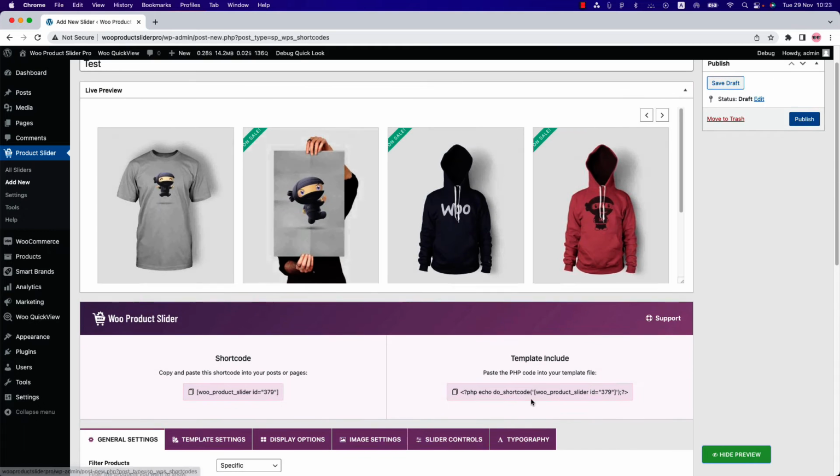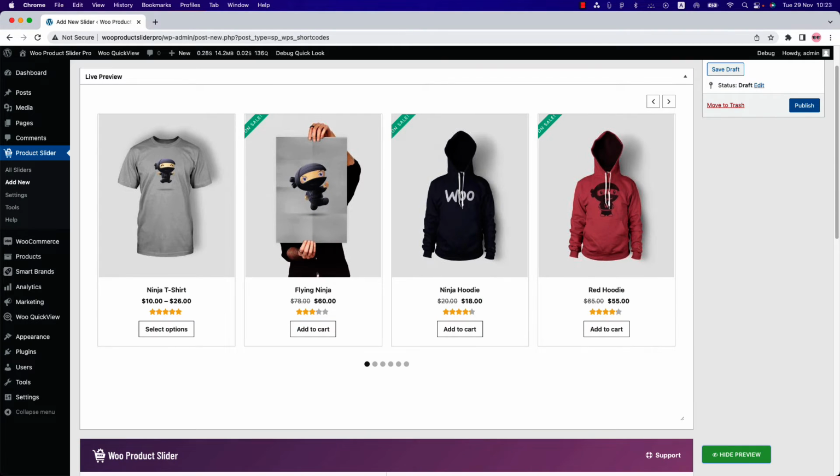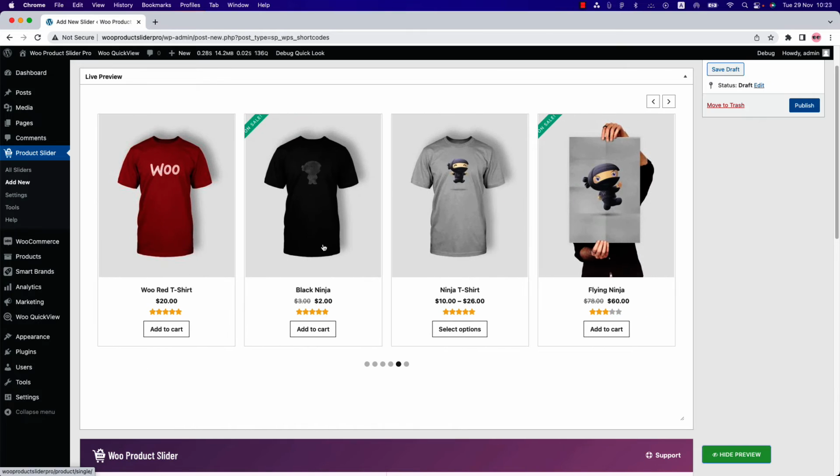Click Show Preview, and you can see only the chosen products are showing in the slider. You can display the products in a grid, Masonry and table layout as well. Moreover, there are tons of customization properties to give your product show an elegant look. Watch the other videos to learn more about the customization properties.